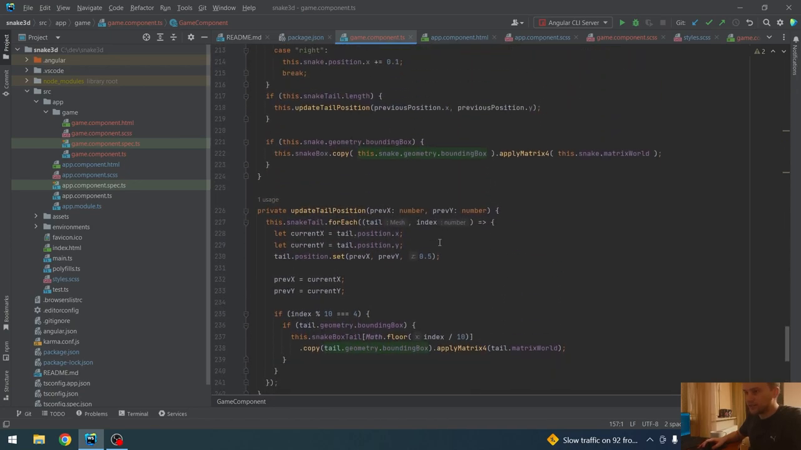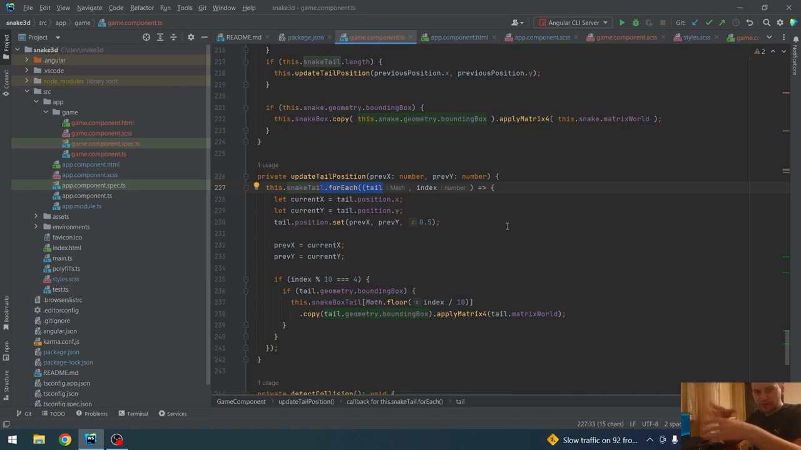And okay, let's check how we update the position of our tail. What we do is loop through our array, and the position of our previous element we copy to our next element. We do this with each element in our array. It's as basic and simple as that.